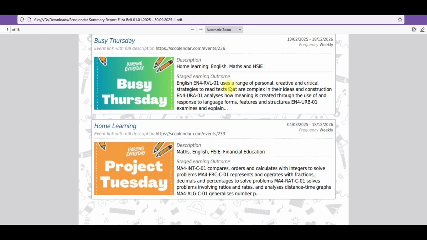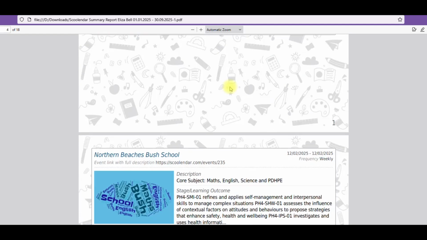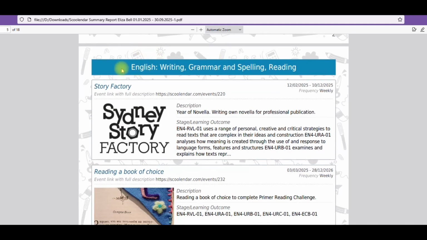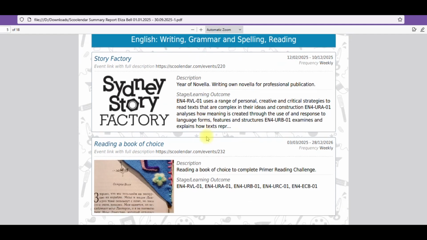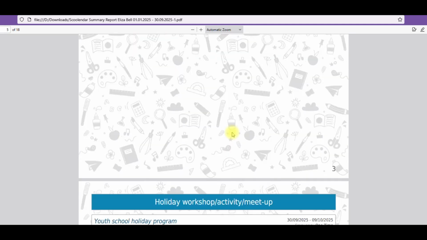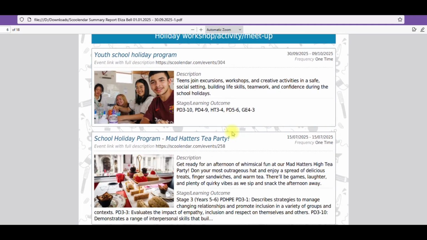So you can see in this description, there are different topics, like for example English and writing, grammar and spelling and reading. The story factory is here, and it has a very short description, and then it has stage and learning outcomes. And again, some activities have long descriptions, some have just the codes, and some have no codes at all.